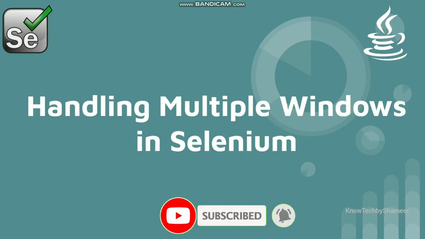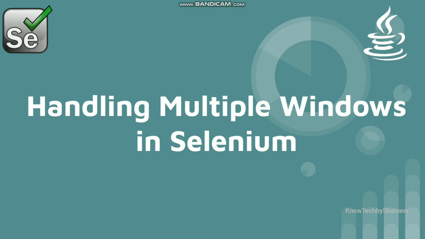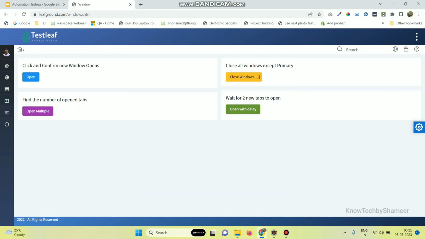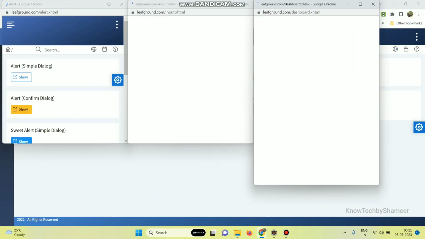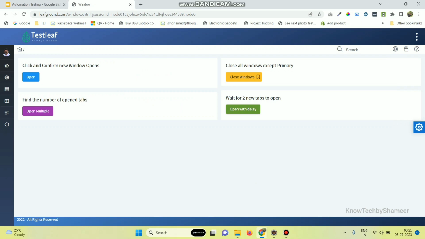In this video, we can see how to handle multiple windows in Selenium. Let's get started. This is our web page and here we are going to do the scenario of close all windows except primary window. So if you click on this close windows button, it will open 3 new windows and we need to close this primary window. So let's see how to write the script for this.